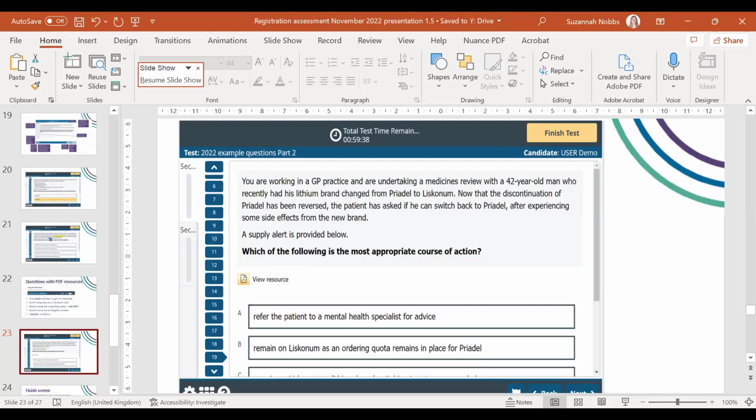Make sure in advance that you're really familiar with common sources of information that are used in practice, and then you'll be able to access the information that you need quickly and easily. And usually the information will be there in the resource. So please don't panic about resource questions.